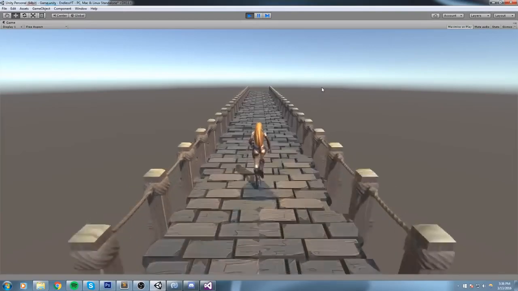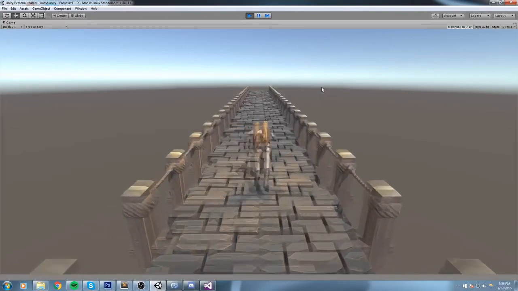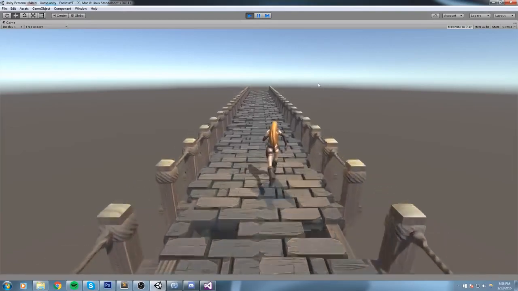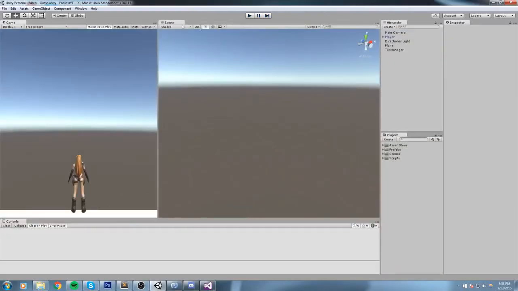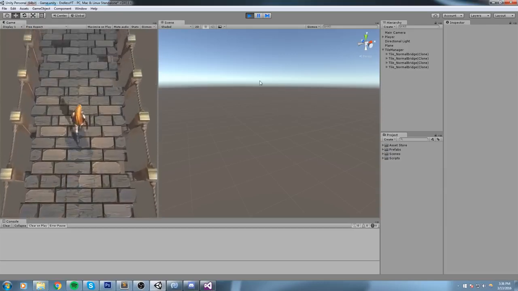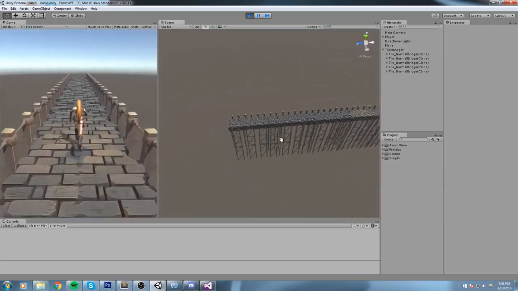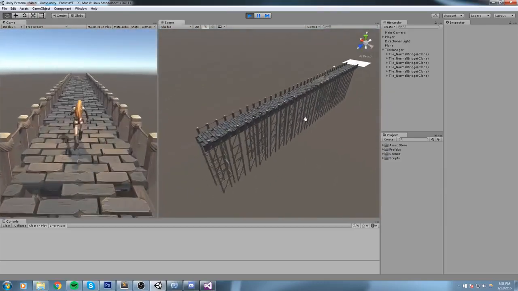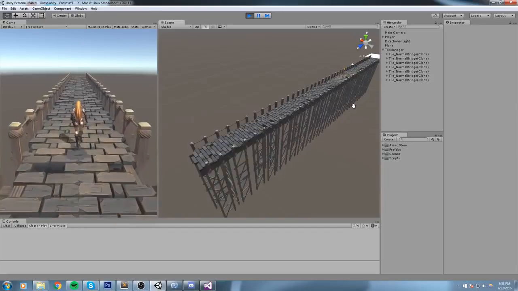So in this one we actually create a bridge that never ends. We dynamically create some new bridges as our player moves forward, just like this if we take a look in the scene. So guys, that's what we're going to be doing today. So without further ado, let's get started.